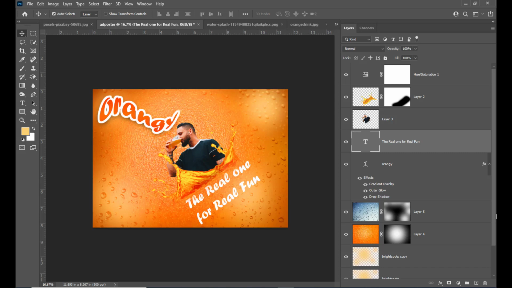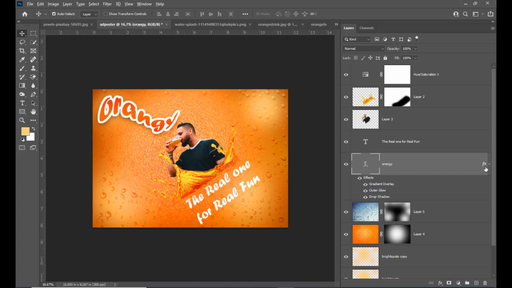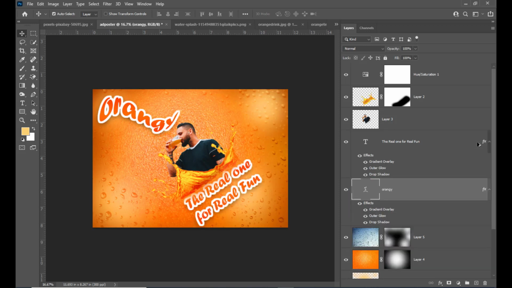So for that, what we have to do is hold Alt in PC or Option in Mac and click on this FX icon. The FX is the layer style icon that is to the right side of the orangey text, and then just drag it and drop it on the real fun or the tagline text layer. So see, we can see here, and we can make it more interesting.